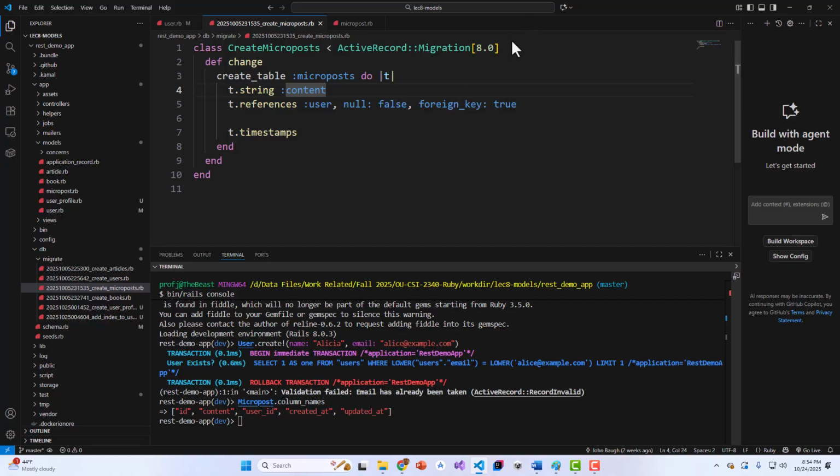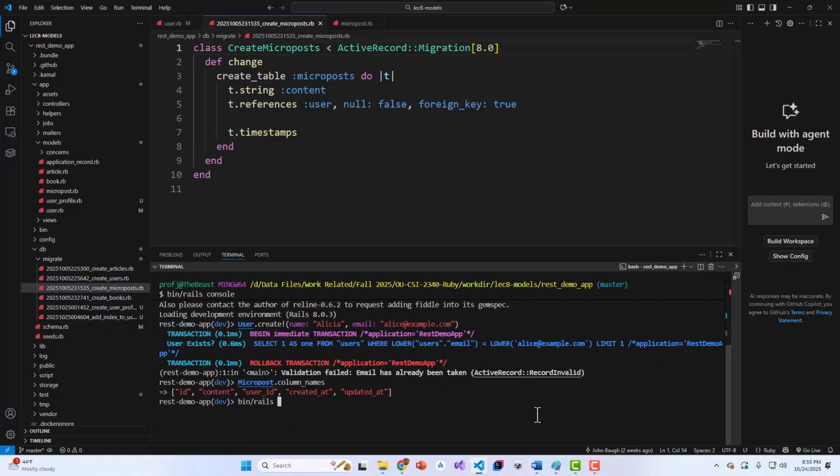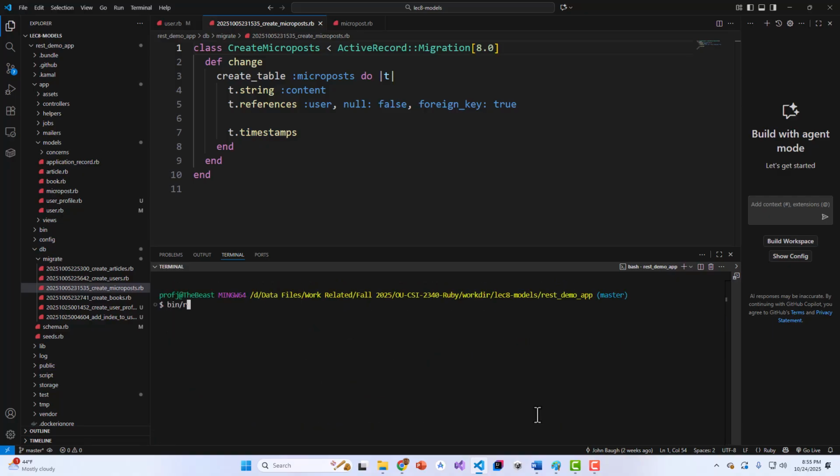All right, so you might see a different number depending on when you're watching this or what version you have, but this has 8.0. I'm going to run the migration, just to make sure everything's good. So bin/rails db:migrate. Oops, I did it again, just like Britney Spears said. bin/rails db:migrate.